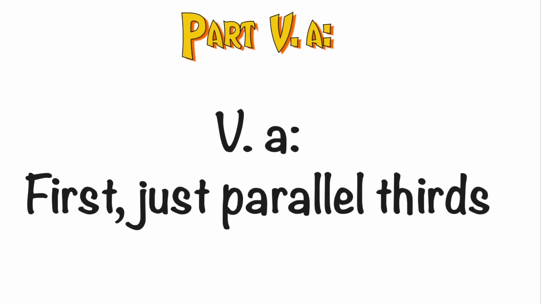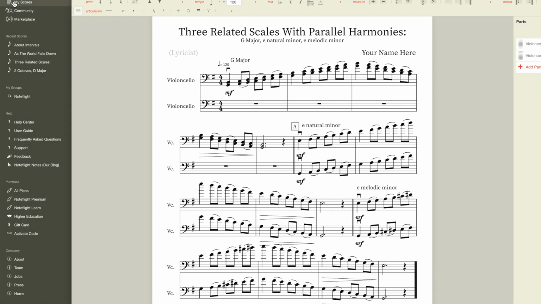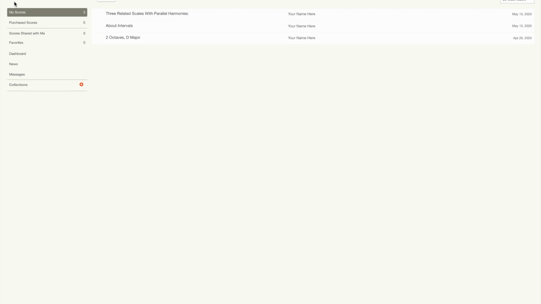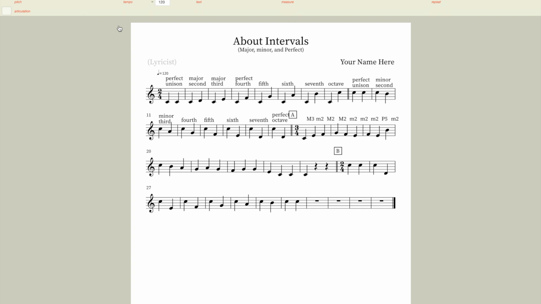First, just parallel thirds. Okay, so close out of this. Oh wait, save. Always save your materials. We're going to close out of this. My scores. And open up the other one. About intervals. All right. So here it all is.